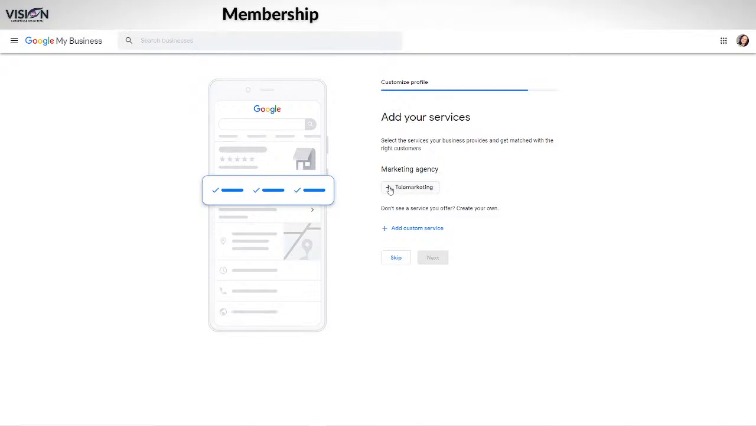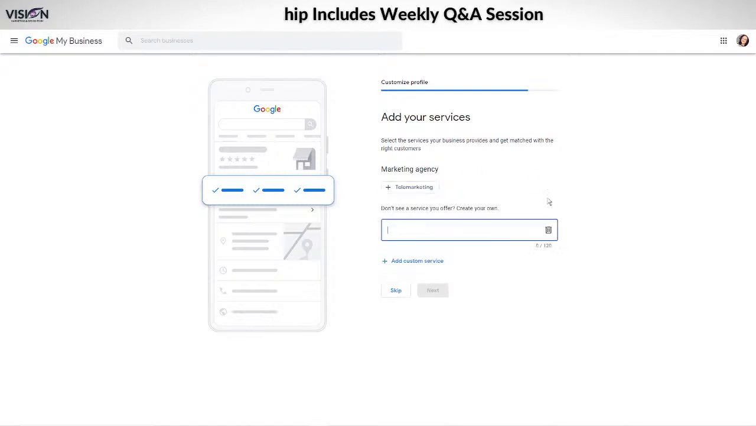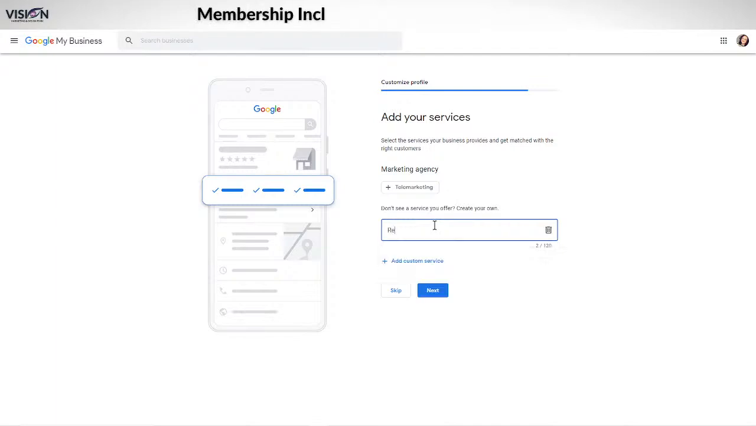Okay, so now we want to add our services. So what additional services do we want to offer? Actually, we don't want telemarketing, but we want restaurant services, maybe? Let's go ahead and see. Oh, that's not an option, so let's do restaurant. Oh, it says we can create our own restaurant services. All right, we'll just click next.